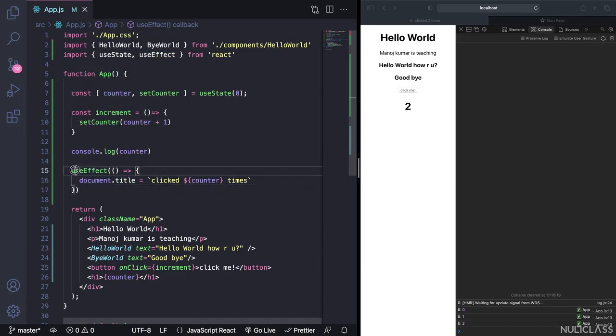But the main use of useEffect is to fetch data through an API from the backend. So that's what it is used for. We will do that in the live project. While developing the live project, we will be using useEffect many more times to fetch data.